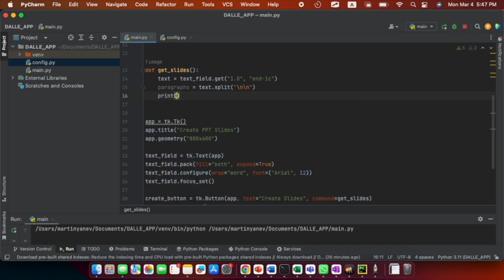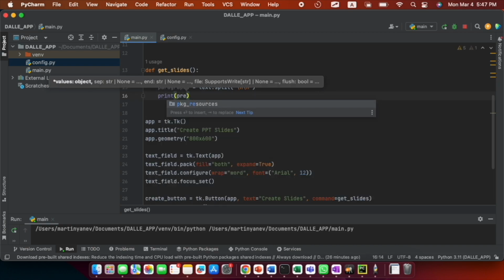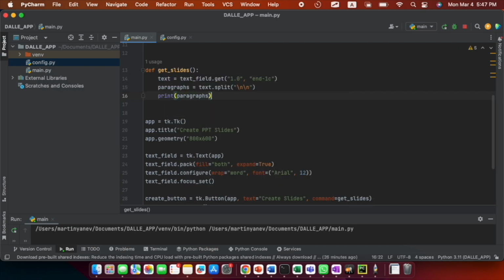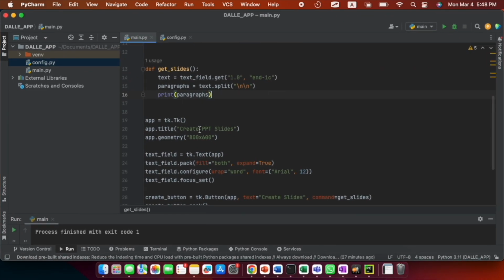So let's do an experiment. So if I do print paragraphs, let's see what we're gonna get. So can somebody give me an idea for text? What topic do you want to put in the app? Any topic that we can get maybe from Wikipedia, something like this. I don't know. What do you think?